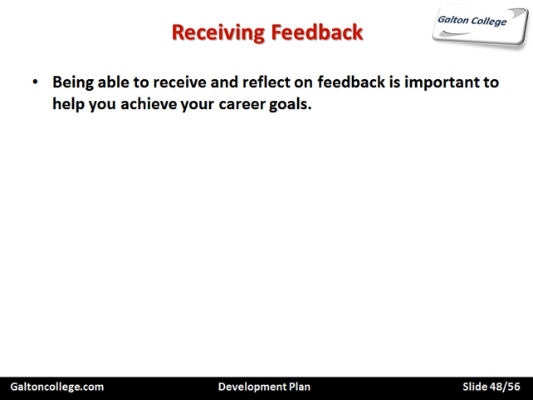Being able to receive and reflect on feedback is important to help you to achieve your goals. The feedback can come from your colleagues, from fellow students, from managers in the business. Feedback can come from a variety of sources. It doesn't have to come exclusively from a tutor. But it's important to get feedback in order to know how well you're doing, how effective your studies are.